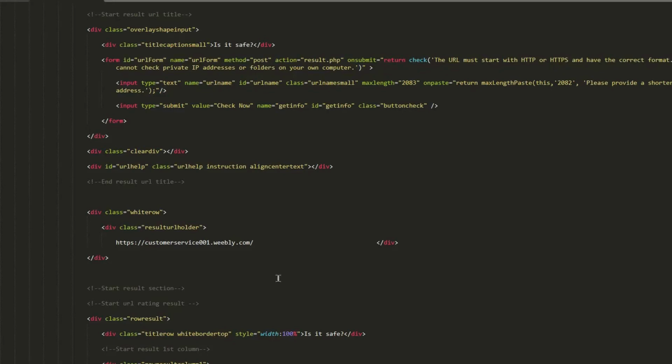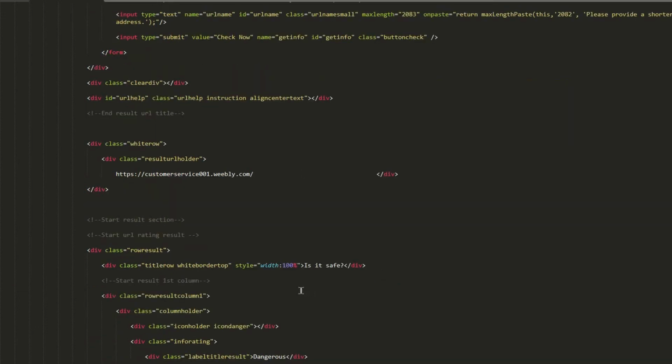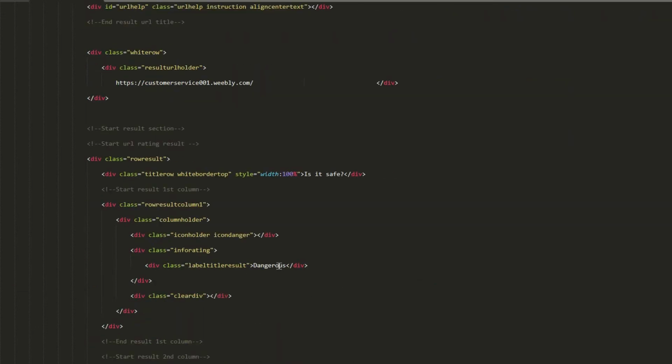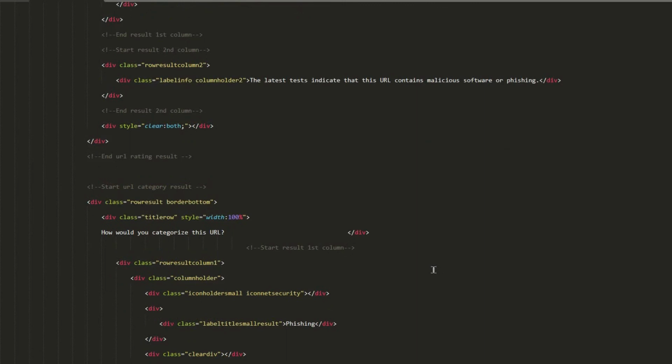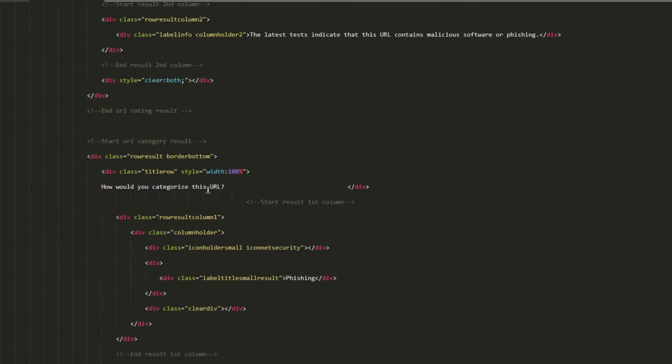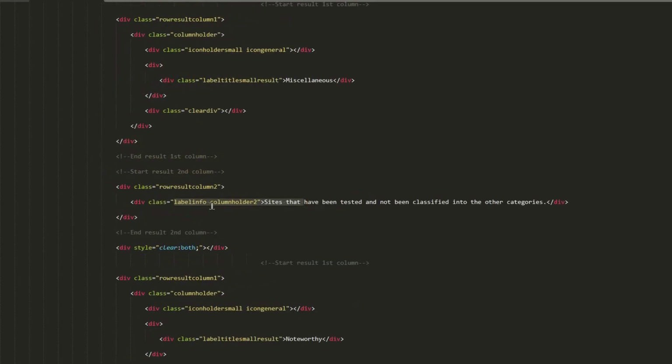We can see that the equivalent HTML tags, we have our input under div class result URL header, which is this. This is our input right here. We have the feedback, which is dangerous, under div class label title result, and its description right here. And we have the category right here. This is under div class label title small result, also with another category, and the description under label info column header.